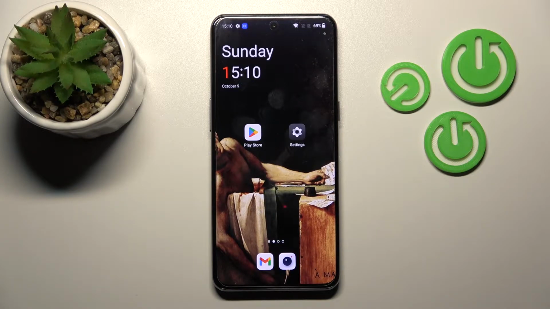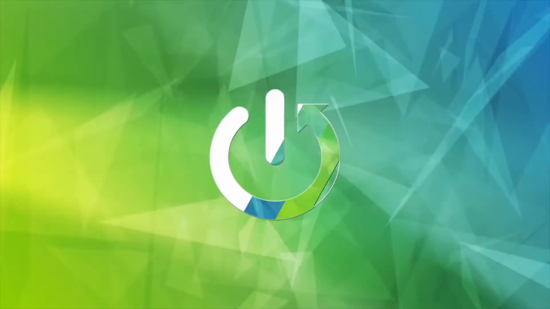Welcome, today I'm running with OnePlus 10T and I'll show you how to mute notification sound on that device.